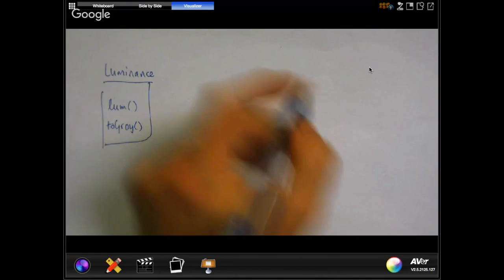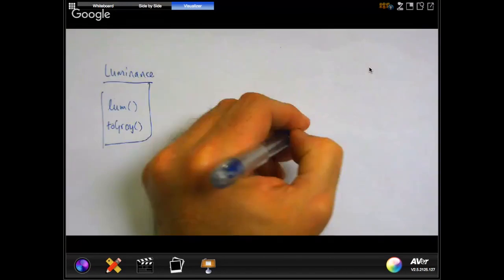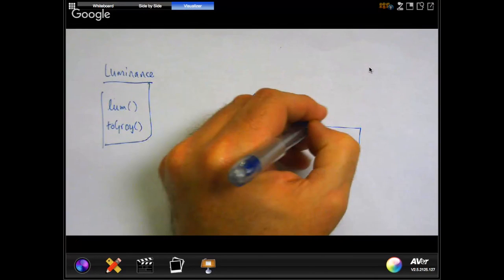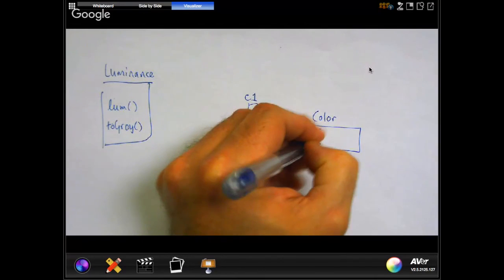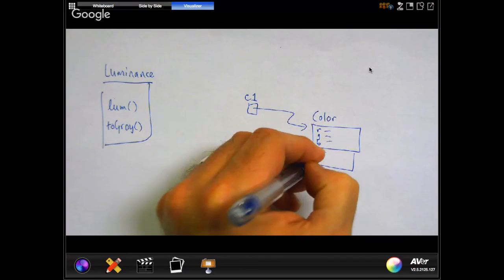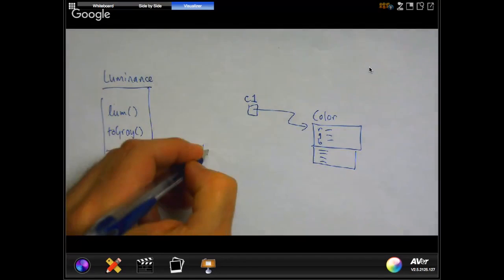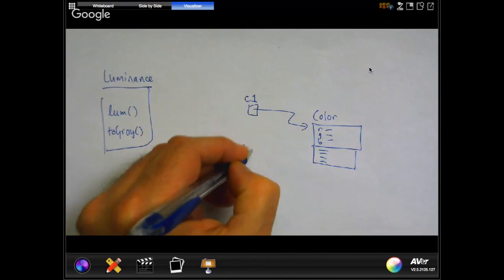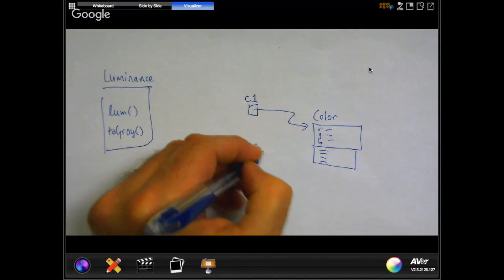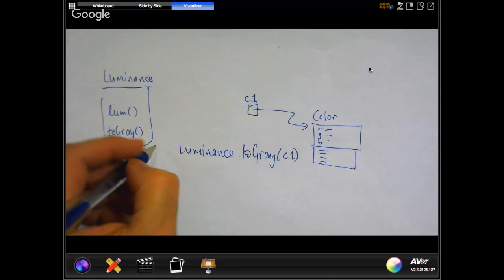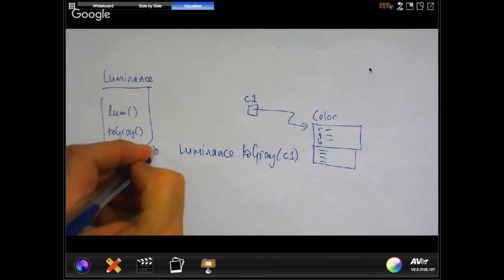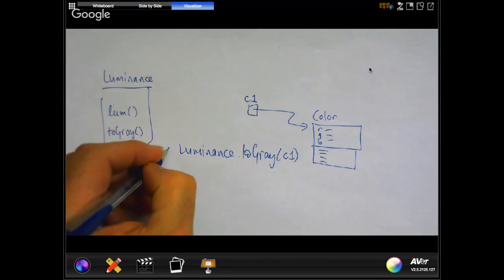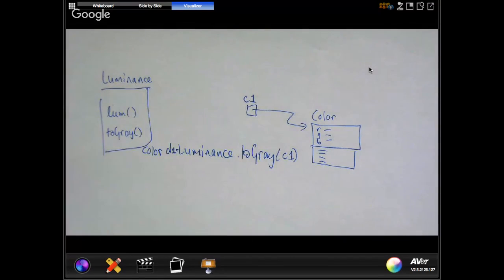I've still got my C1. It's pointed to an instance of color. So it has a red, a green, and a blue value, and it has its operations. Now I'm calling Luminance.toGray(C1). And let's say I store that in a new variable, color D1 equals... So this is the code I'm executing, and I'm invoking that routine inside luminance.